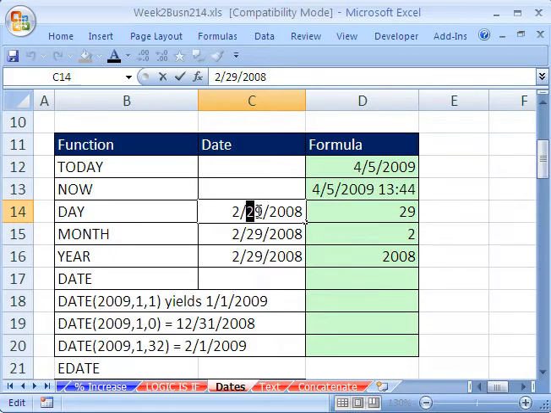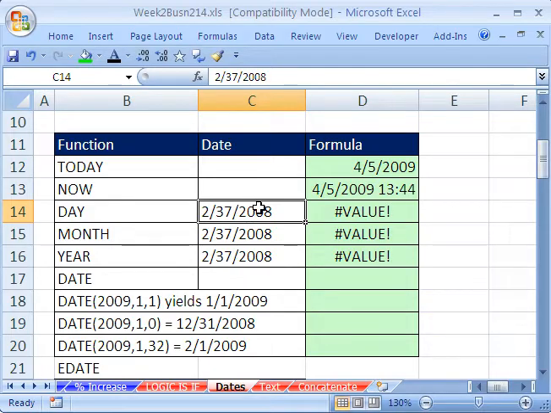And what if you put in something like 37? It doesn't know that that's a date because there's not 37 days possible, and you get the #VALUE! error. That means the input to this formula is incorrect. Control Z.